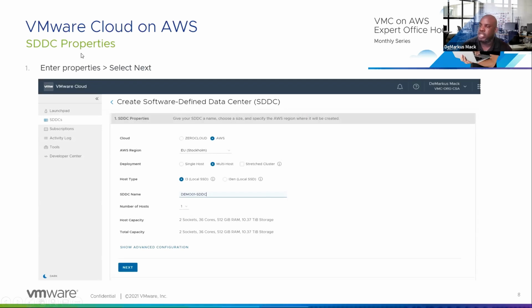So once you click that button that says "Create My SDDC," you're going to come up with this wizard. And what you're going to do is click on AWS. In your environment, you're not going to see the zero cloud option, so it's going to default to AWS. And then you're going to drop down to whichever region you want. You're going to select multi-host, select the host type, name the SDDC, the number of hosts, and then you're going to hit next.